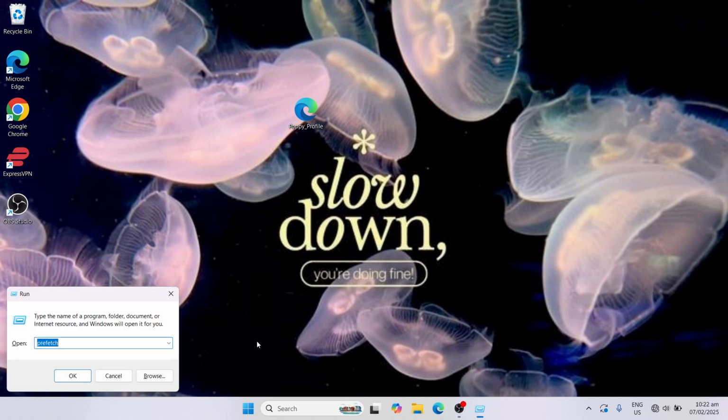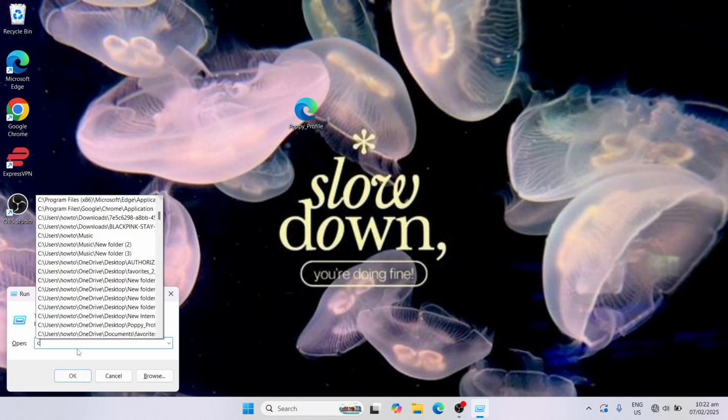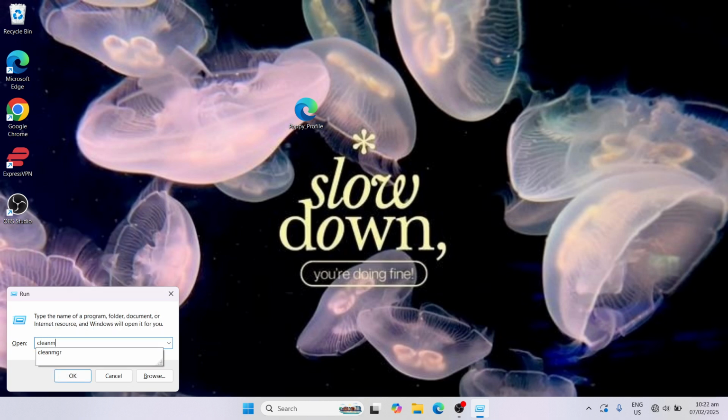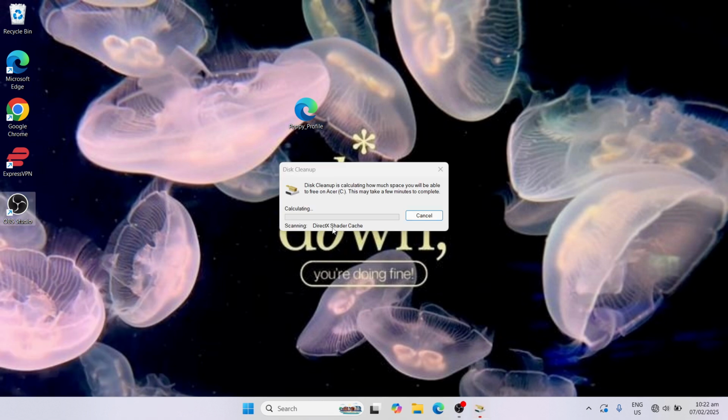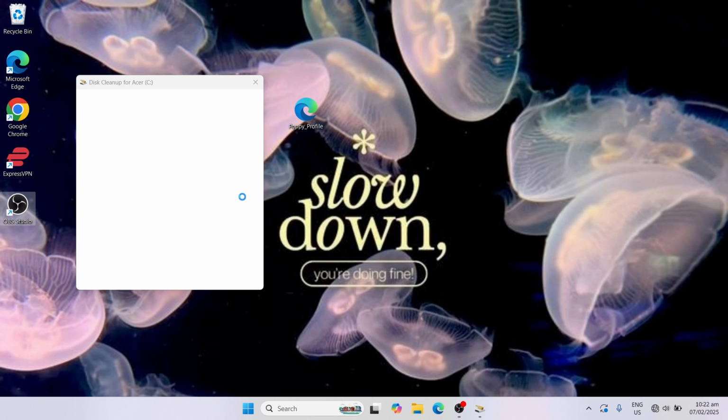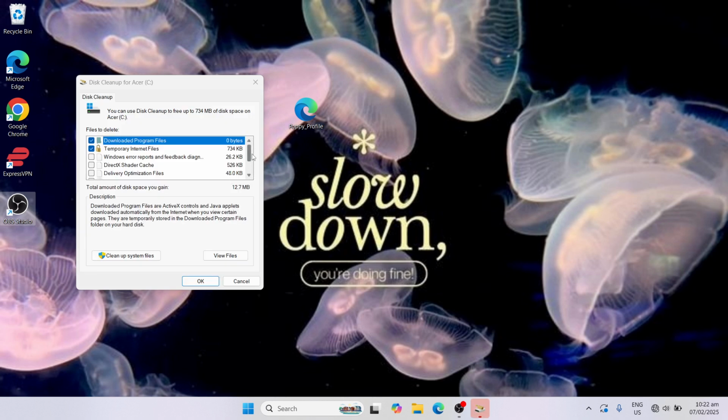and R key together and search for cleanmgr and then click on OK. And this cleanup window will appear, and here in this new window just mark all of these junk files that are being created by your system and not by you. So this will not delete any data.